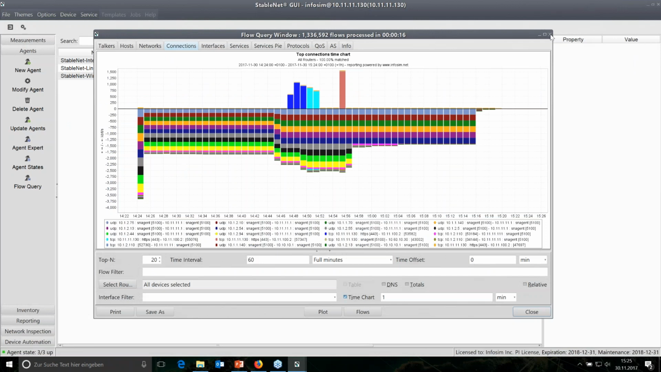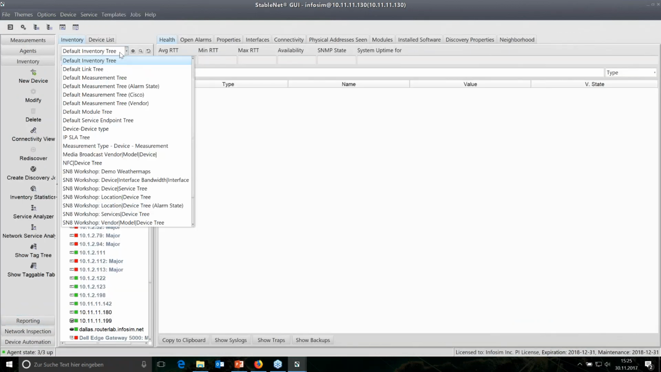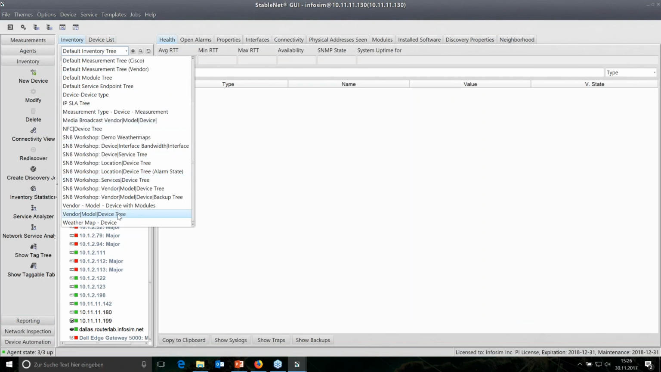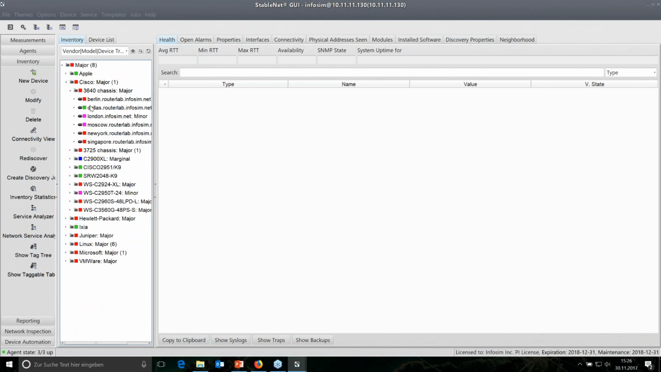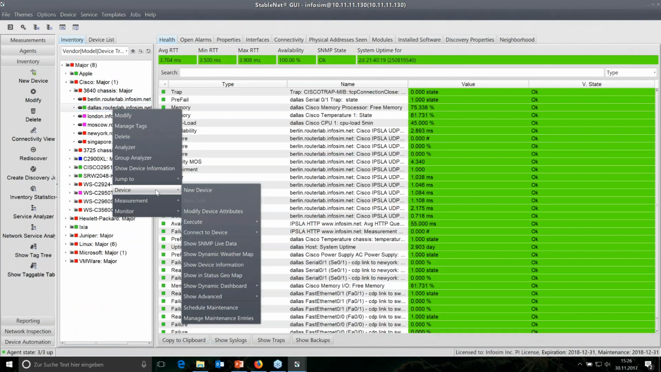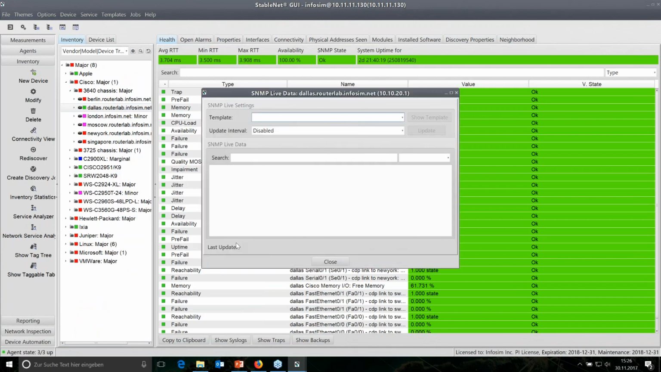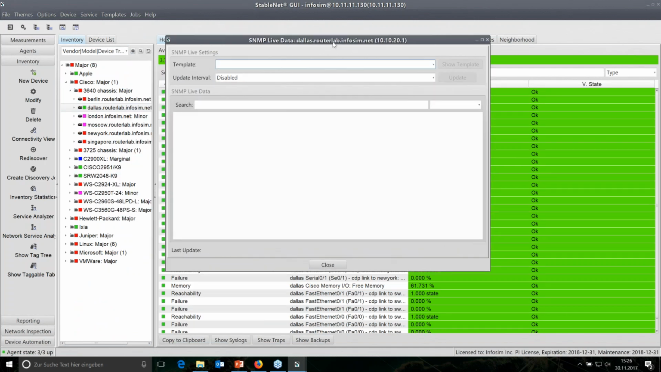So let us look at the SNMP live templates. For this, we will move to the inventory, and I will just take one of the devices here, one of our Cisco devices, for example, Dallas, why not? And if I select from the menu, I'll have a new menu entry, which is called Show SNMP Live Data. I'll get a new dialog that opens, and now I get to choose different things.